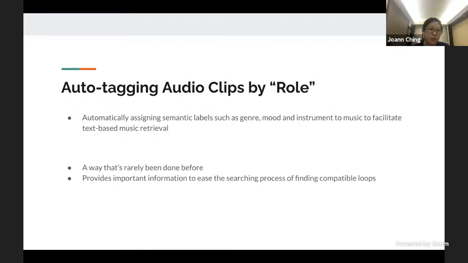And besides genre, mood, and instrument, we present a way that's rarely been done before, which is to do auto tagging by an audio clip's role. And why do we do it this way? Well, the point is, especially for electronic music making, we think that roles might be more useful than the instrument that was used. Therefore, having the tags of an audio clip's role is important information that can perhaps ease the searching process of finding compatible loops.